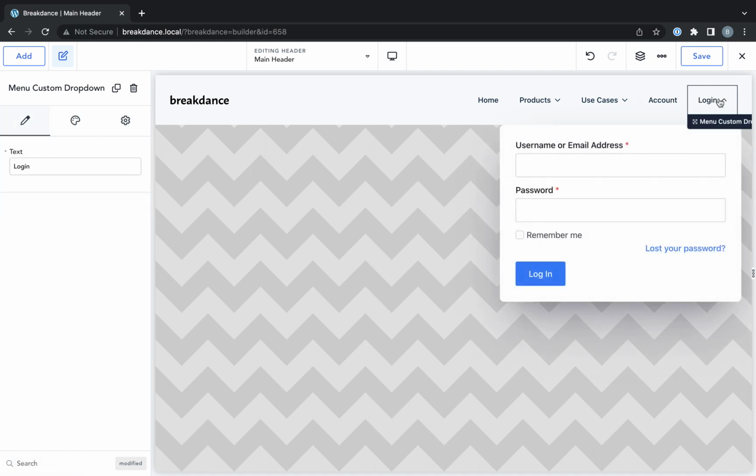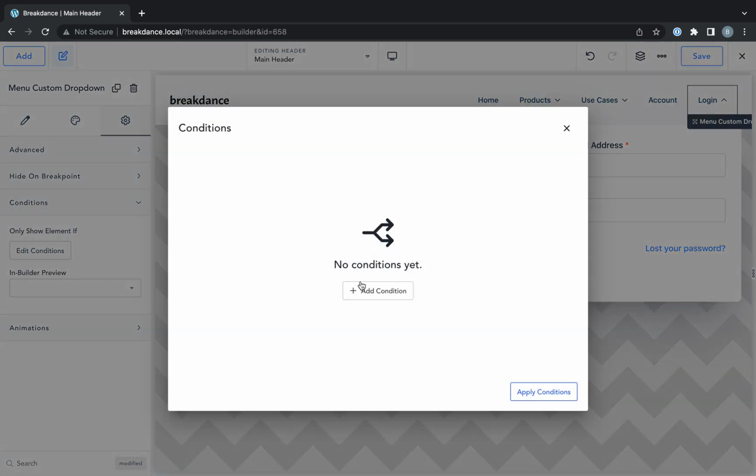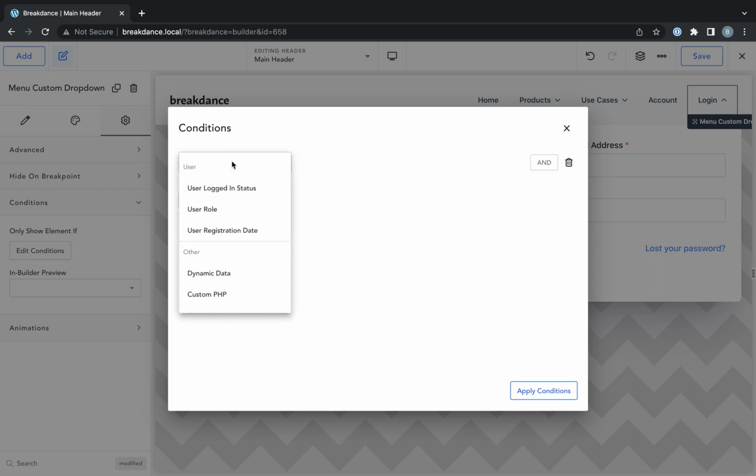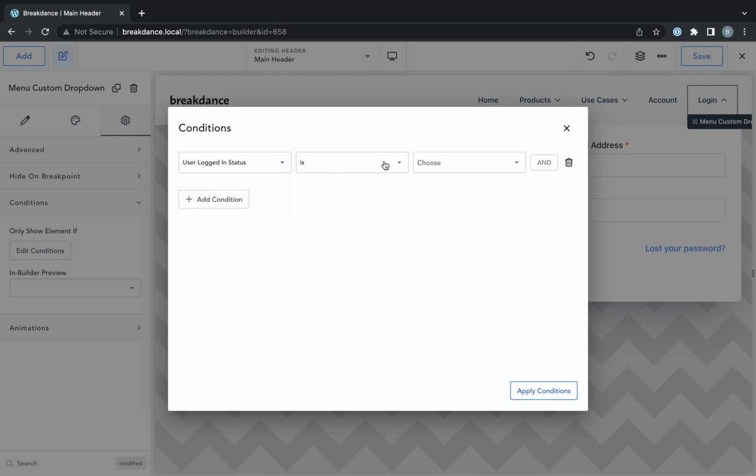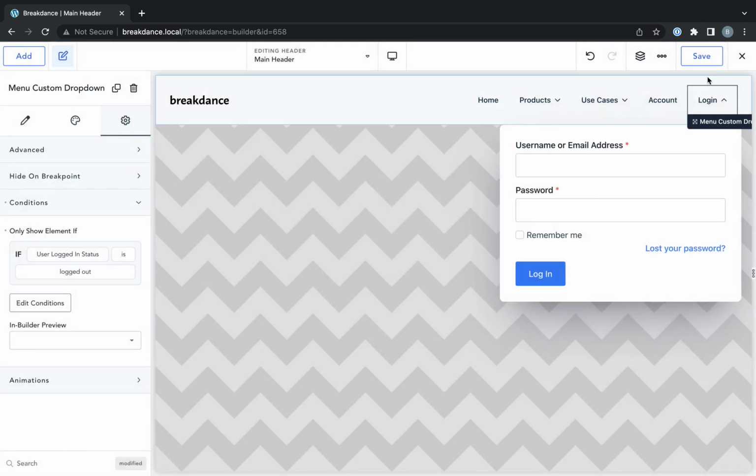Now let's go to this menu custom dropdown element and go to settings, conditions, only show element if, edit conditions, add a condition, user logged in status is logged out. Let's apply conditions and save. And now let's go to our website and see.